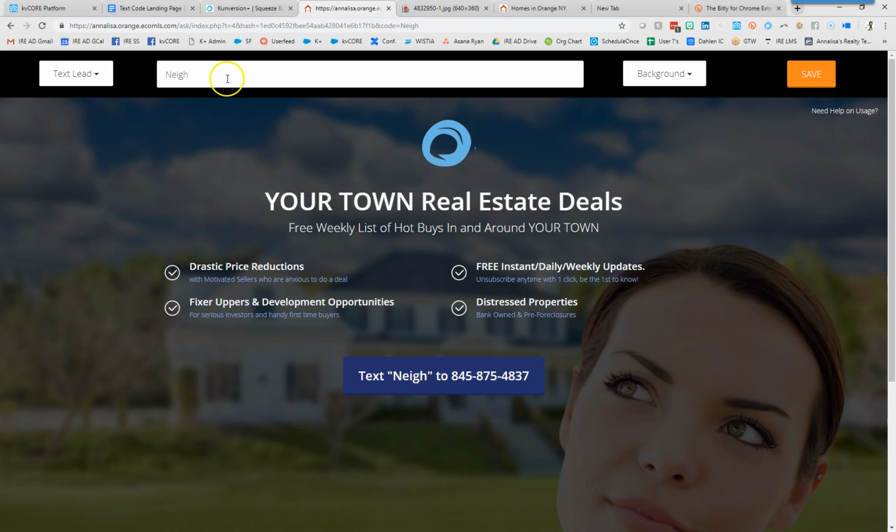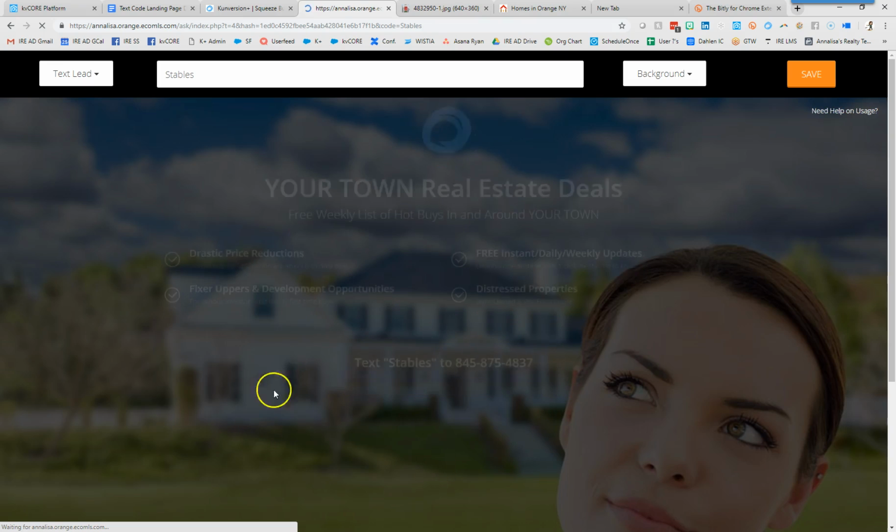So now I know that my custom text code is stables. And when I type into this and click outside of the box, it's going to land that word in this blue box between these two quotation marks. So it says "nay" now, but if I click outside, it's going to update to stables.